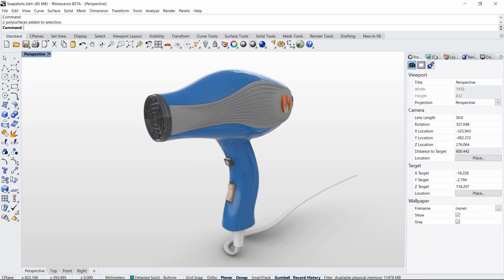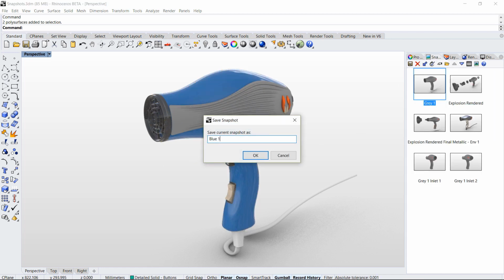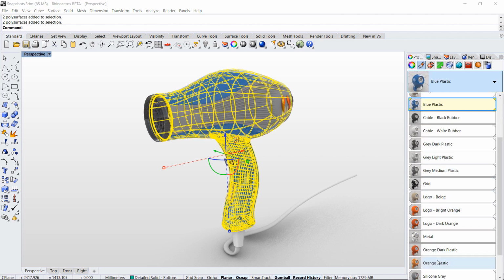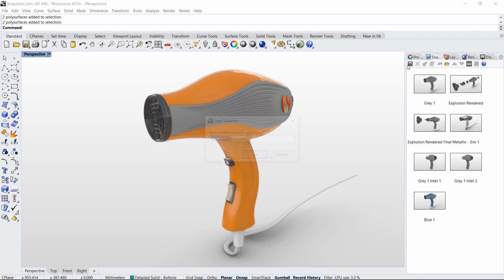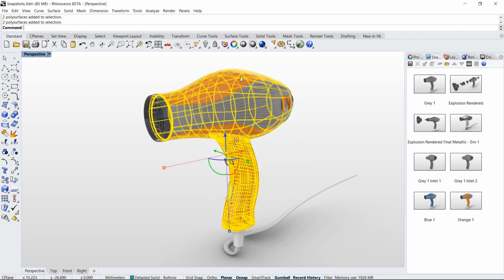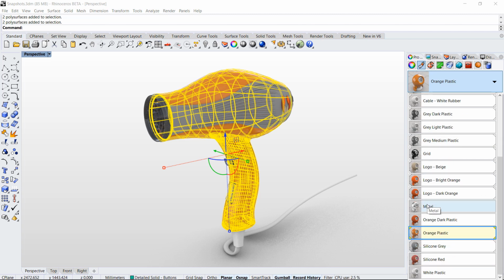To start working with this feature, go to the Panels menu and select Snapshots. The panel will dock to the right side of the interface. Once you save a snapshot, you'll be prompted with a dialog that allows you to select the settings you want to save.